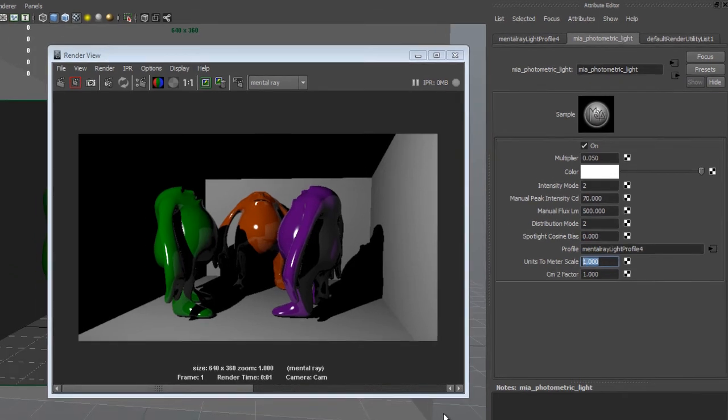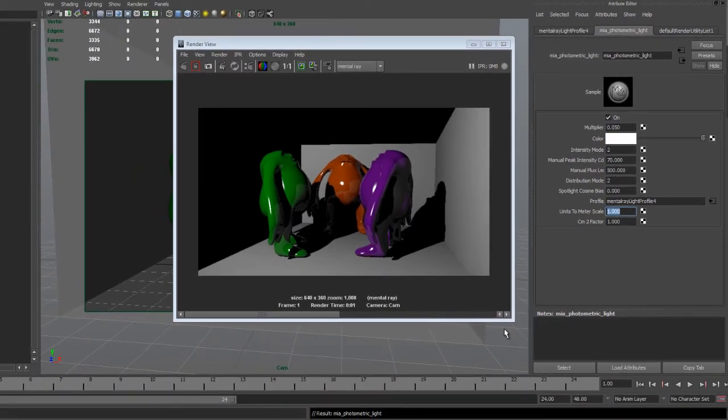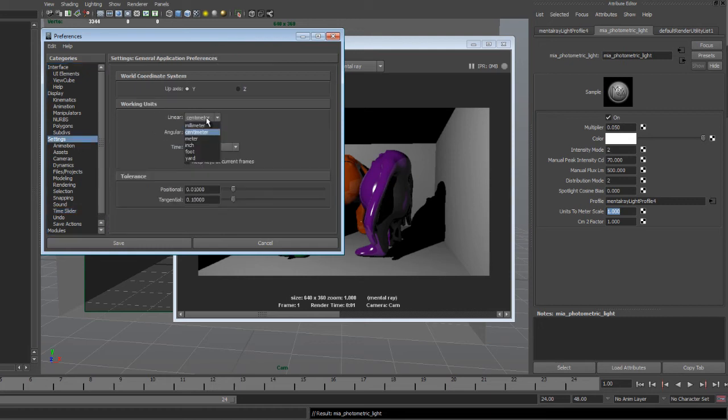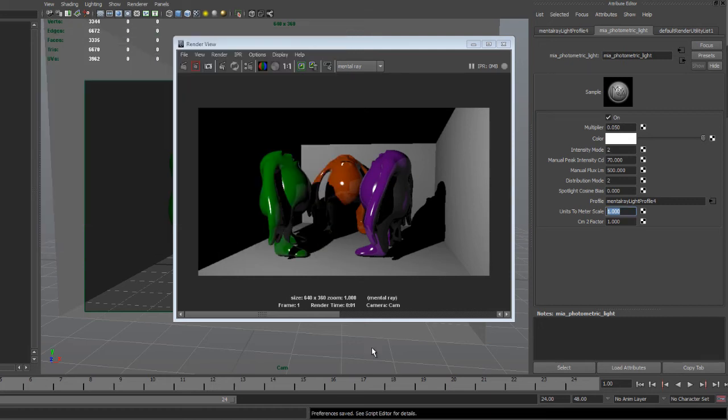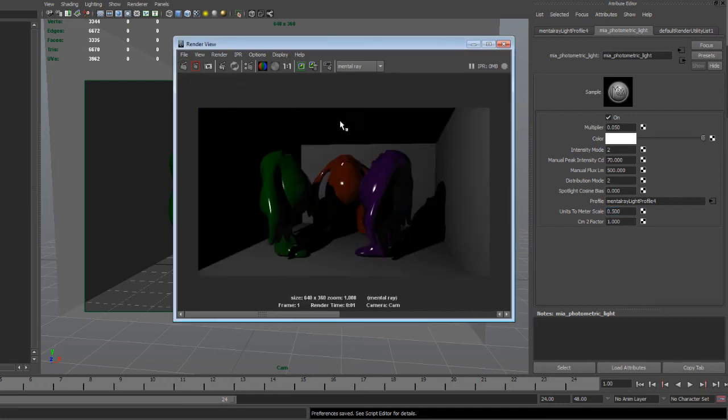Now the units to meter scale section, here's the deal. The world scale for Manta Ray is by default set to 1 meter, which is to say that every grid square here is equal to 1 meter. Even though in this project I worked in centimeters and not meters, Manta Ray is still calculating this world by meters. So that is to say, if I lower this value by 2, say 0.5, and render it again, I will get a much darker scene. So we need to adjust this value according to our scene size.